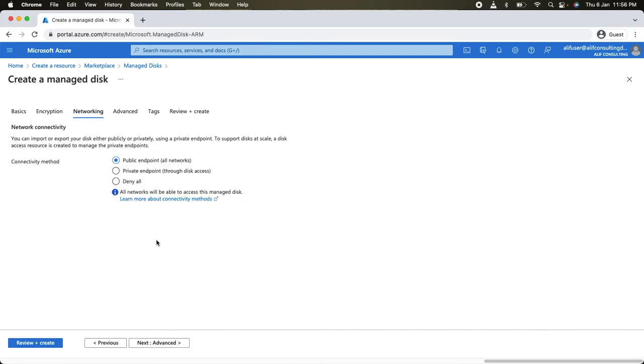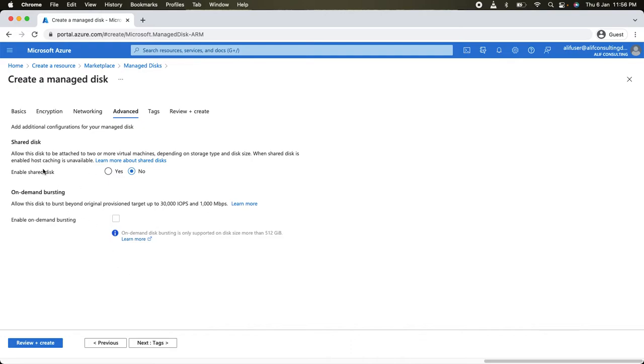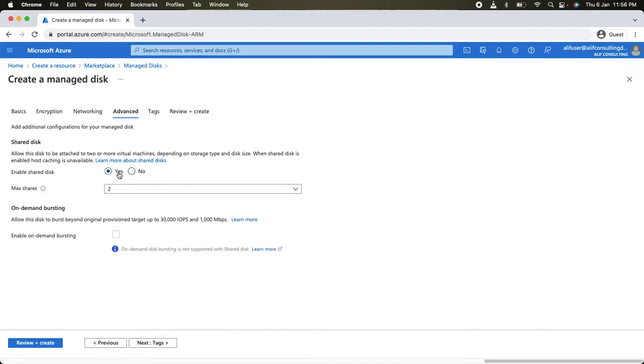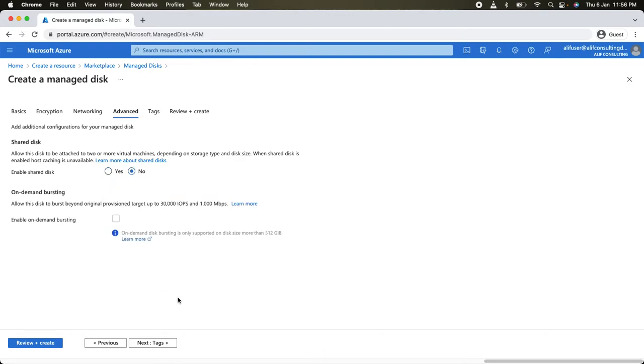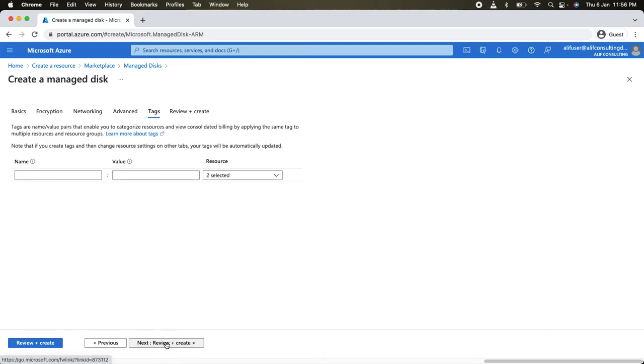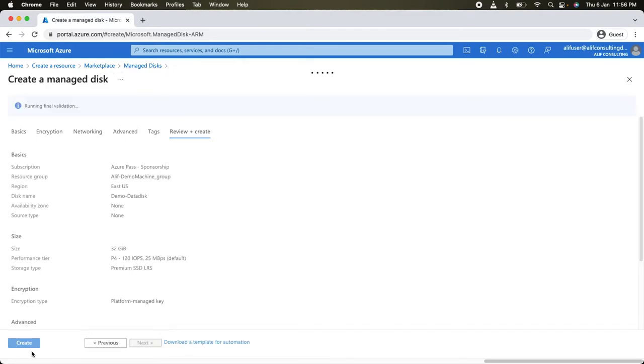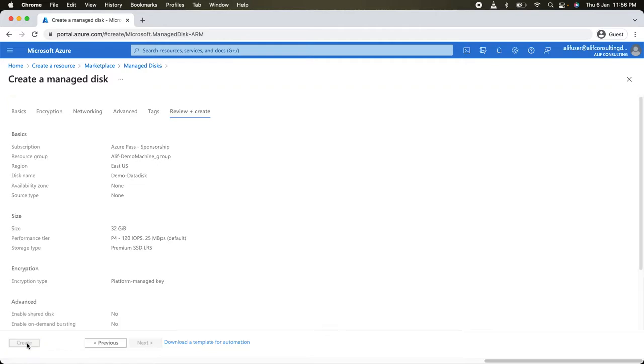I'm not doing any network option, so I'm just leaving the default. I'm not enabling any share, since I don't want to attach it to multiple VMs, so I'm picking no. But if I want to attach it to multiple VMs, I can select yes, and then set the maximum number of shares I want. Next, next, and click on create.